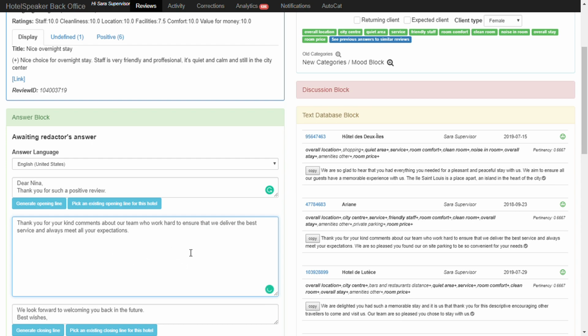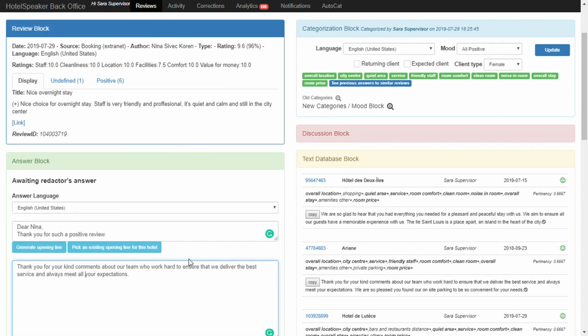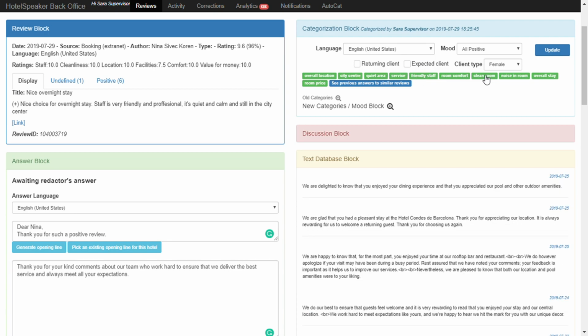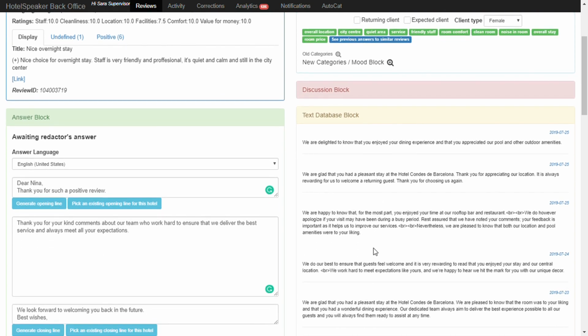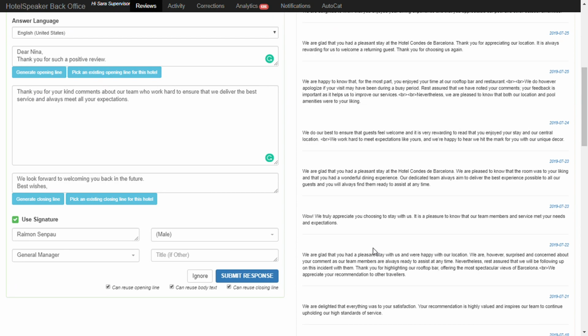That's your first option. A second option is if there is something specific about this review that you can't see in these previous ones, we can click on one of the category labels. For example, clean room. And underneath you will find specific responses for this specific hotel that have already been used. You might find it's not mentioned in all of them because we don't always mention all the positive points, but in general you should be able to find something that will help you to respond correctly.